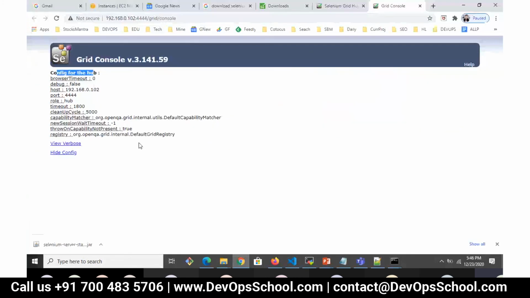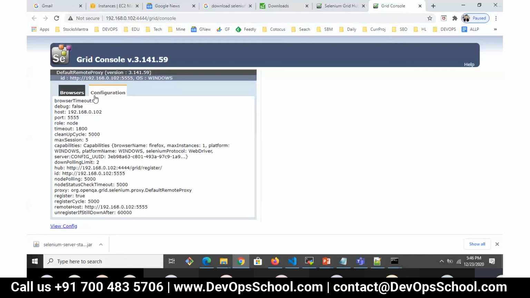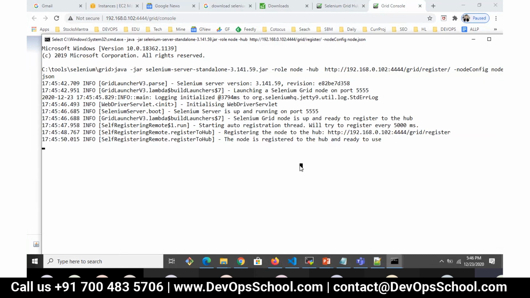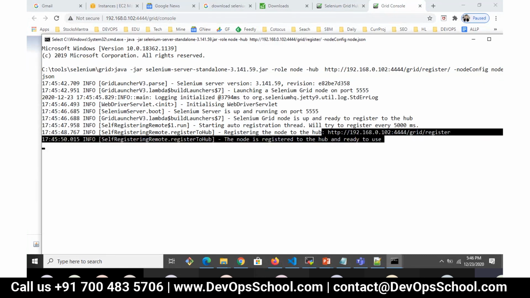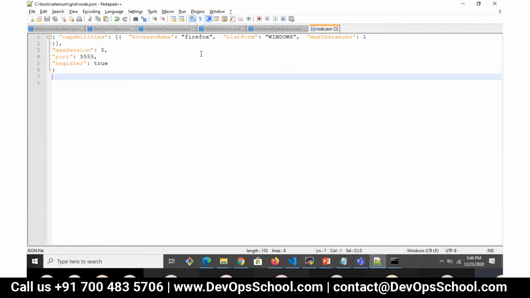So can I refresh it now? See here, this is the one browser you got. This is the browser platform, everything. This is the grid configuration. Sorry, this is the browser configuration, which is here. So like that, you can add as many nodes here as you want. Now this is the browser which you added. So this is where you added the Firefox.